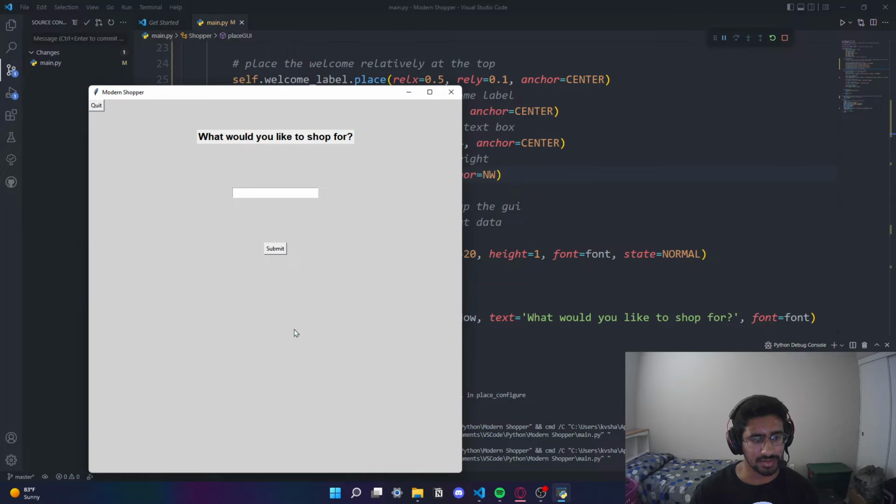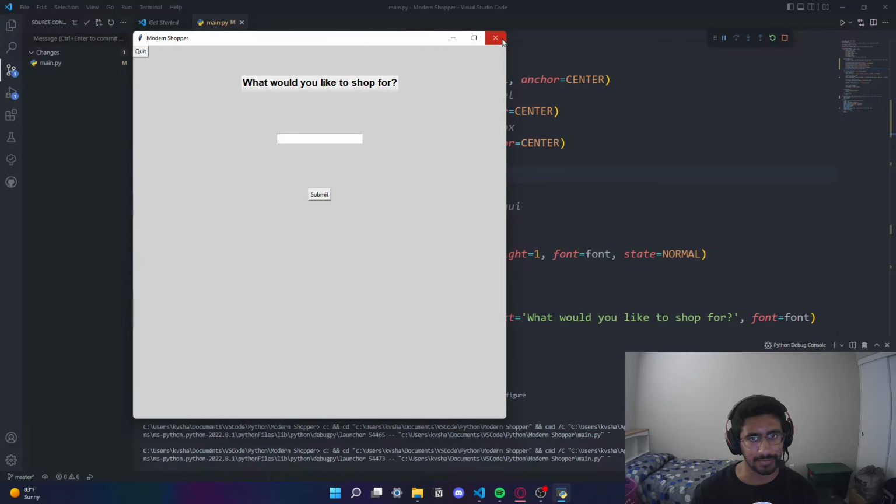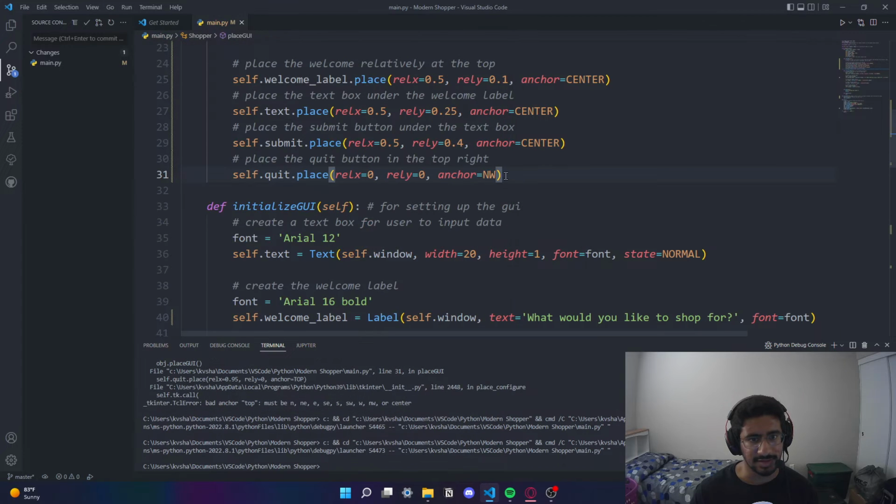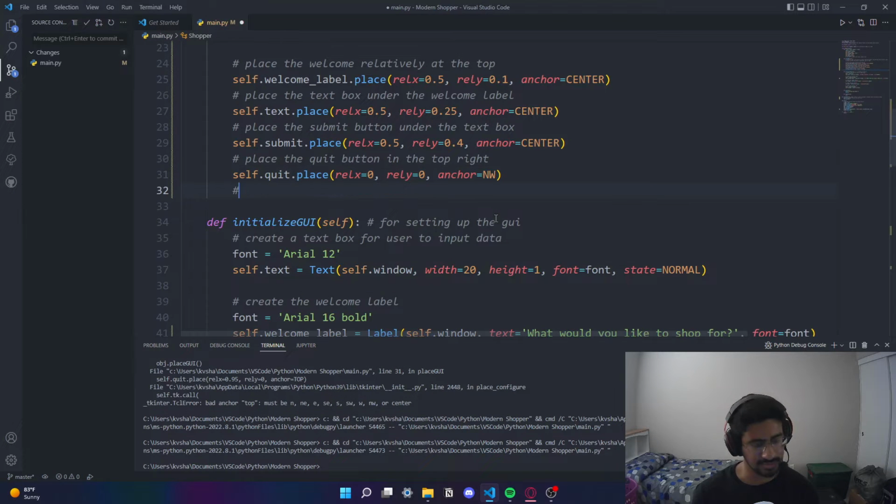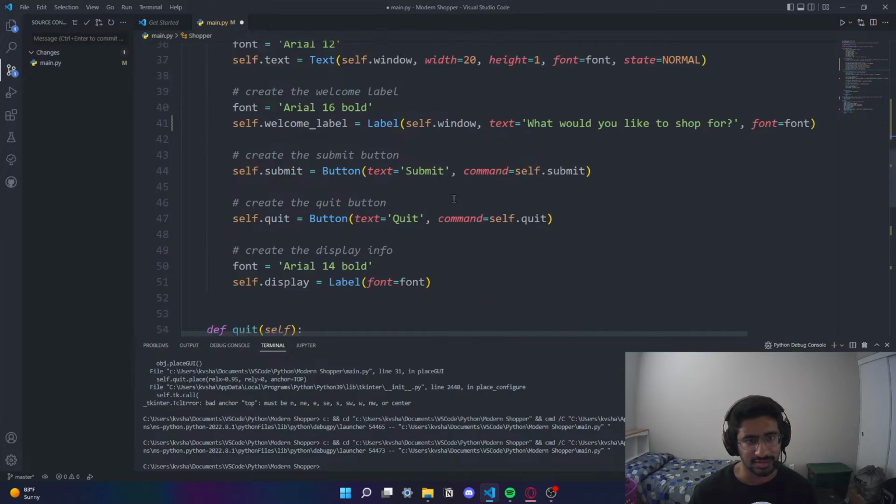Or should I put it maybe at the bottom? Maybe at the bottom would be better. But it doesn't really matter. I just want the quit button, so we'll just put it there for now. This is top left. And then place, what's next?